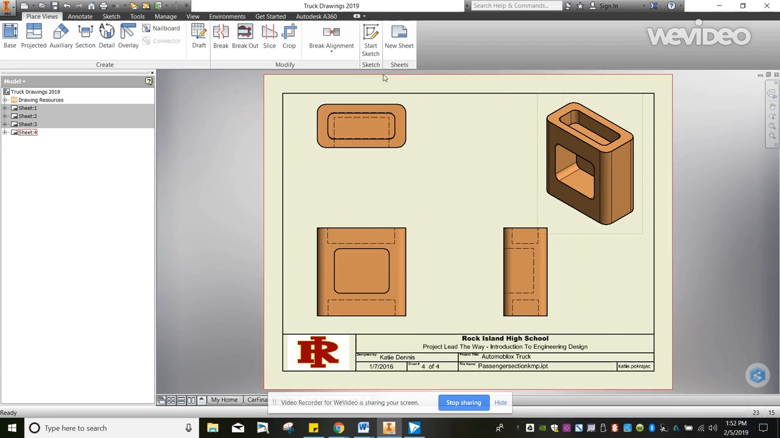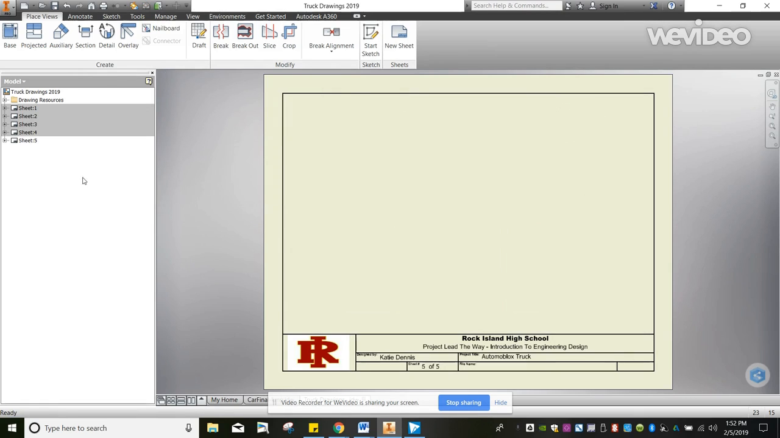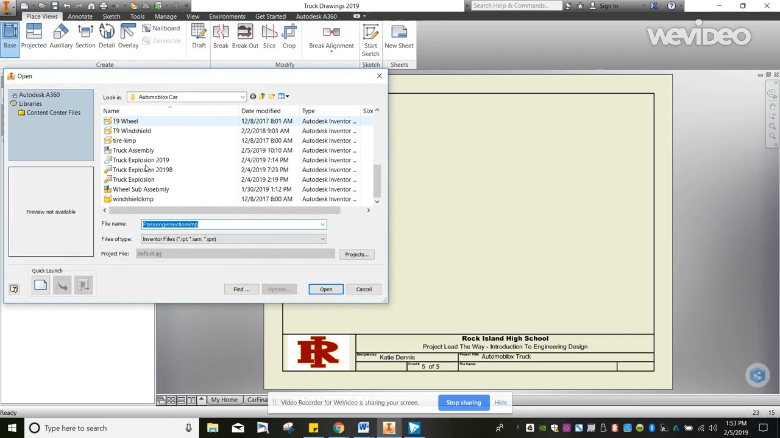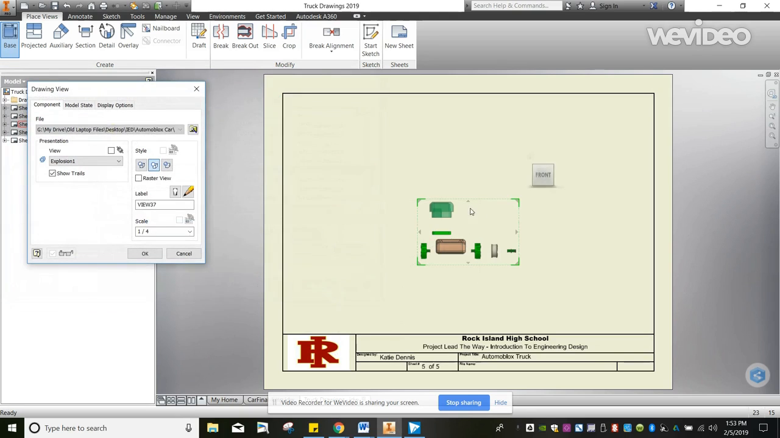So now I think I just need one more sheet. Yes, one more sheet. So I have my 5 sheets. Write my name. On this last sheet, I'm going to create my explosion. So I find my explosion in my truck folder. Find a good view of my explosion. I like this one.